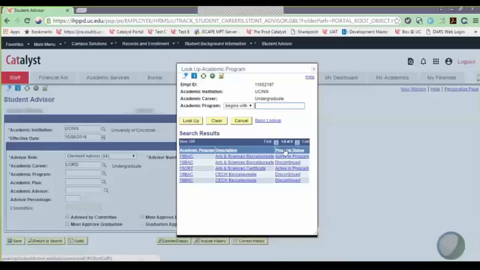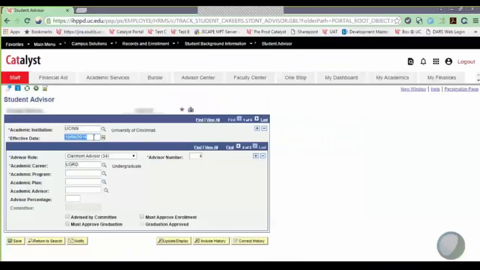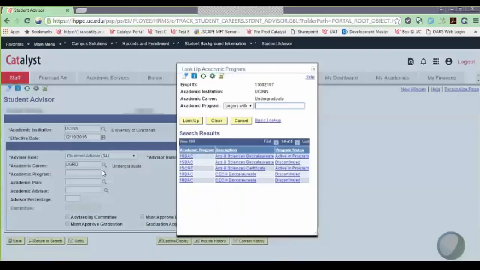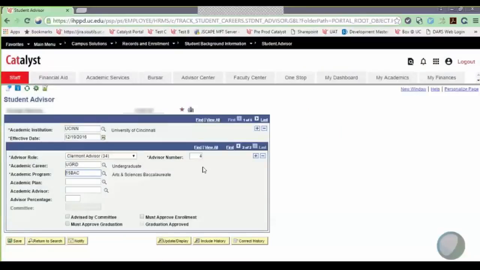And the statuses here are based on the date that you choose or that's selected as the effective date. So say this certificate may have been completed. We change this to 12/19/2016. No, she still has that as active as of that date. But either way, let's select the active program, 15 BAC.